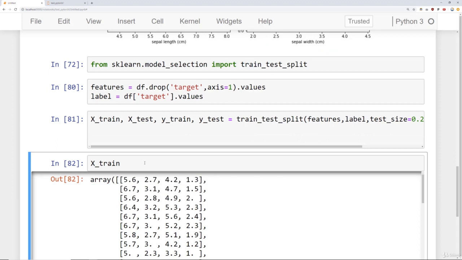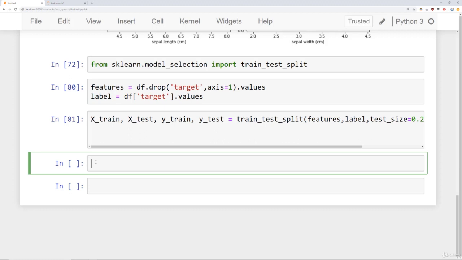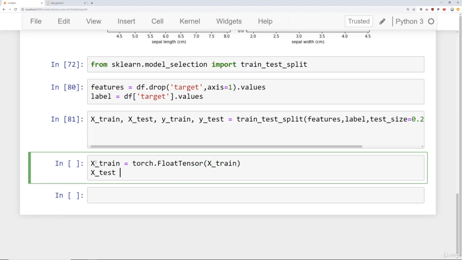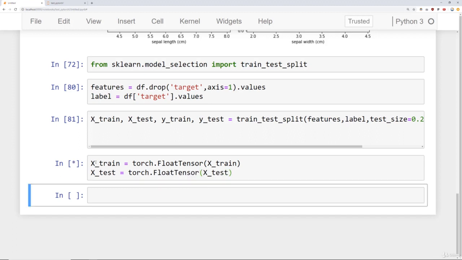What we want to do is convert these arrays into tensors by casting them into tensors. So how do we do that? Well, we simply say X_train is now equal to, and then using torch, you can call FloatTensor, and then pass in your training features. So we'll do the same for X_test. So say torch.FloatTensor, and then pass in X_test.